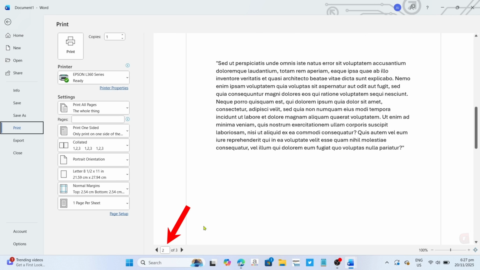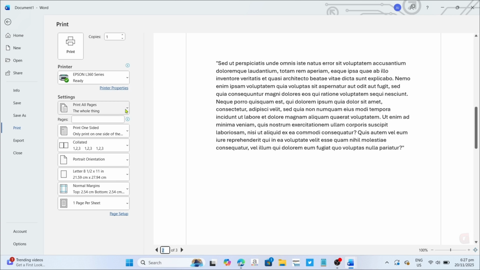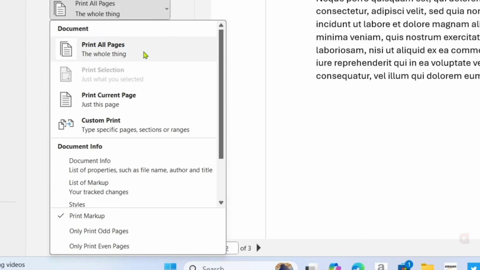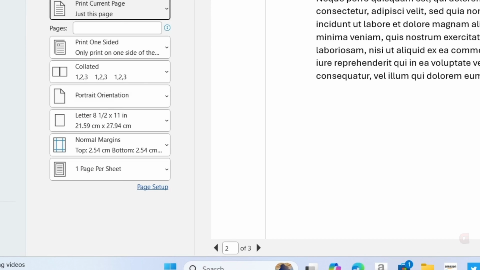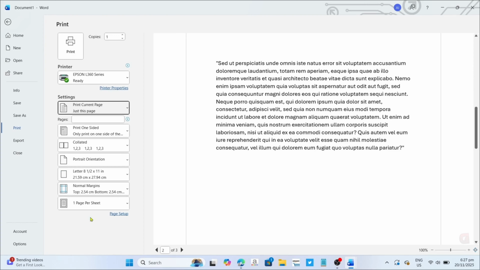And now that we're on the page that we want to print, just click this option right here. And then select this Print Current Page option, since this is the option that will allow us to only print the current page that we selected. And after selecting it, it's done. You can now click the print button and then your printer will print the specific page you selected.